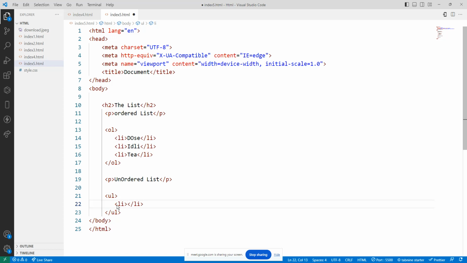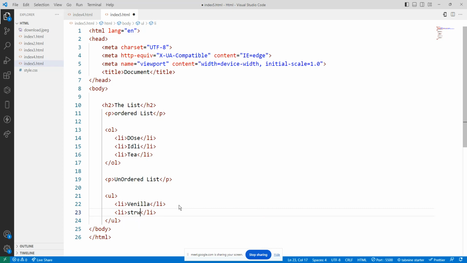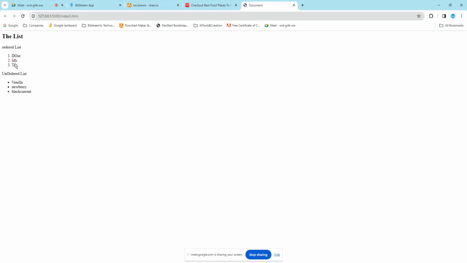So I want to print the different types of ice cream. Vanilla, strawberry, and black currant. Save it. We'll go to the browser. See, ordered list is printing the order. Unordered list is going to print these icons. There are other icons as well. We will discuss them in the coming session.